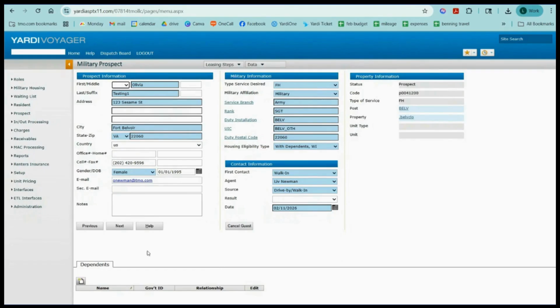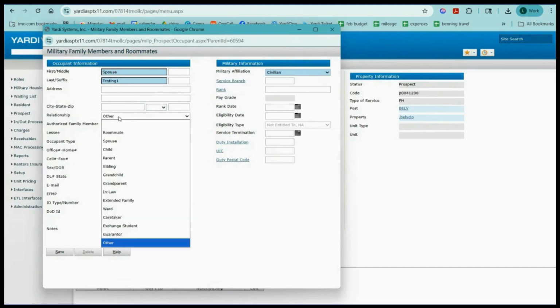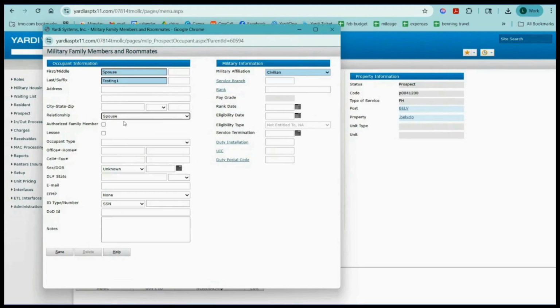At this stage, if you have any dependents, you would add them here. To add a dependent, I would hit this little document button with it looks like a star on it. And you'd fill in the dependent's information. So I'm going to go ahead and just say that this is my spouse. This is not a lessee. That would be somebody that would be signing the lease, and my spouse is not going to sign the lease.